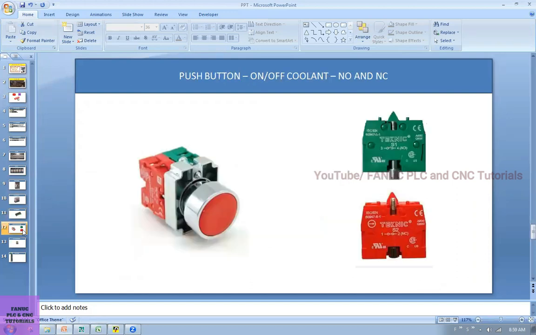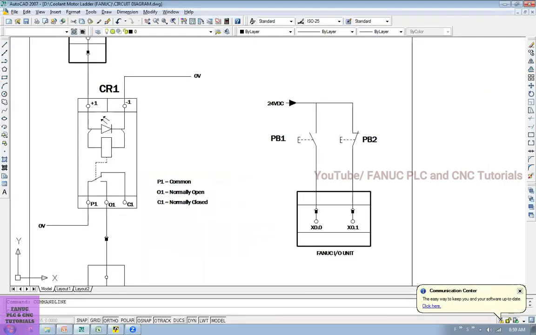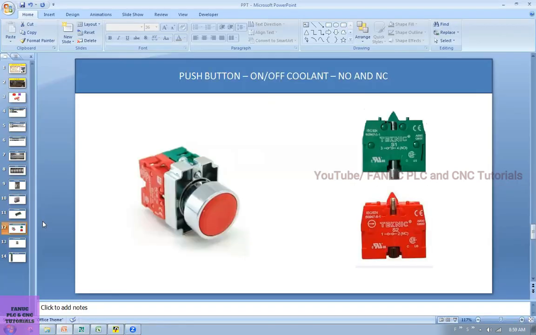Okay, relay channel. And this is push button. Actually, we are using two push buttons for on and off. For the on button, normally open is there. And for the off button, normally close is there. This one we are using here, normally open and normally close.